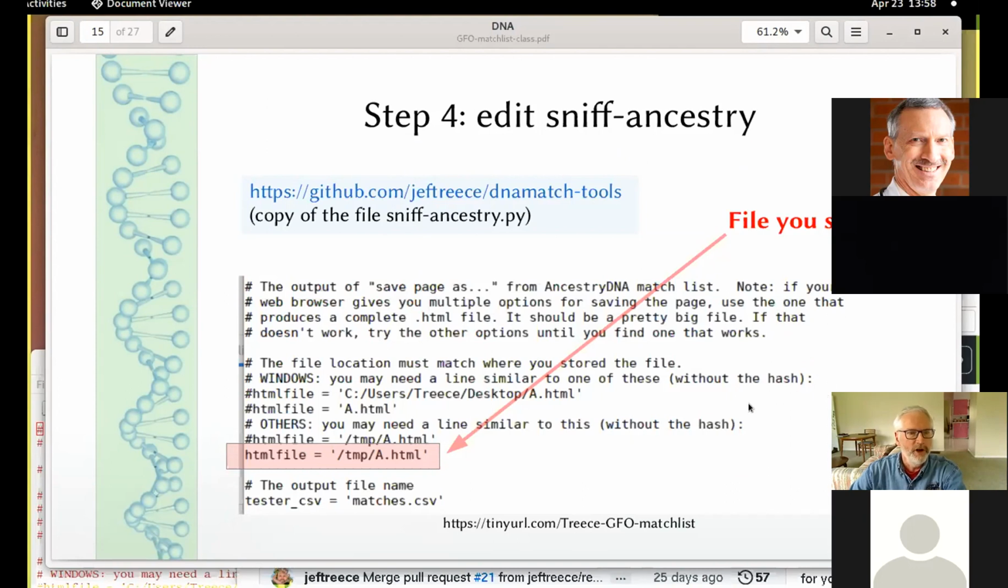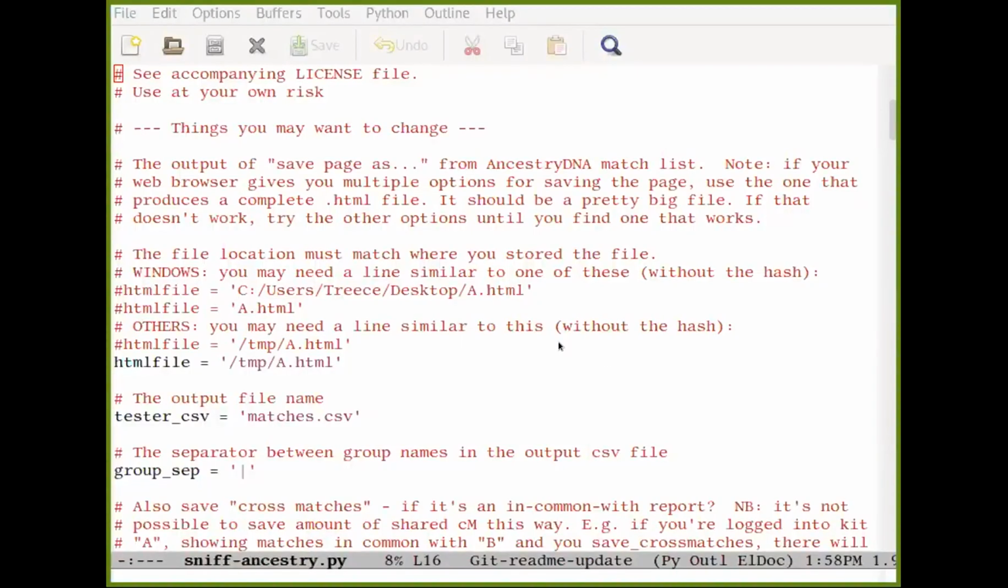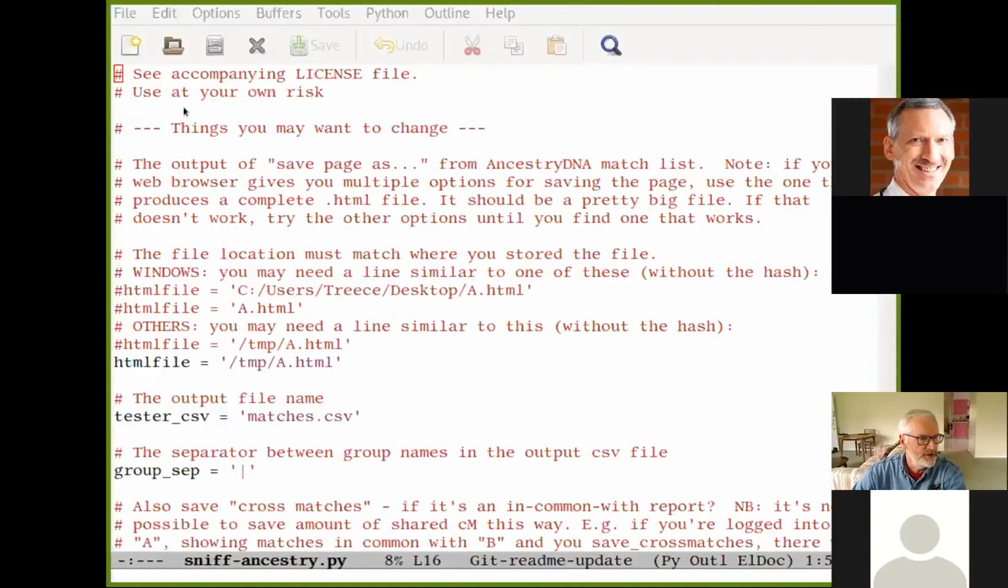So I'm going to also switch from those. Here's the file that we just saved from Ancestry DNA, a.html. Let me just show you what that looks like in a text file. I'll be using Emacs for this, which is a text editor, but you can use any editor you like. This is just a text file.